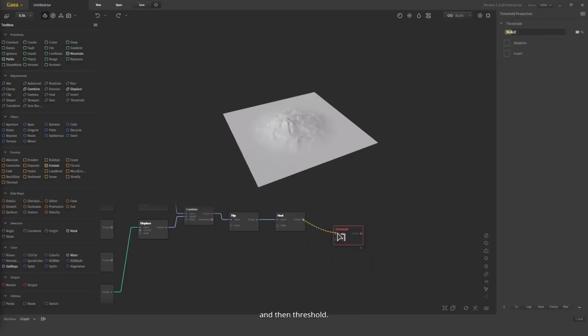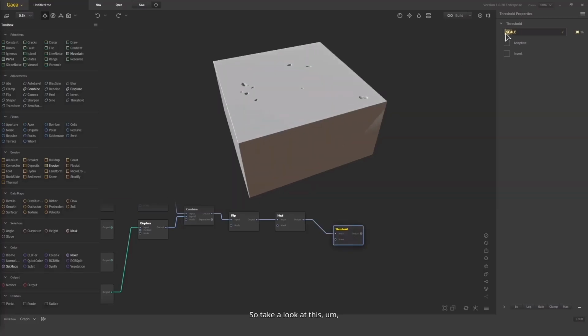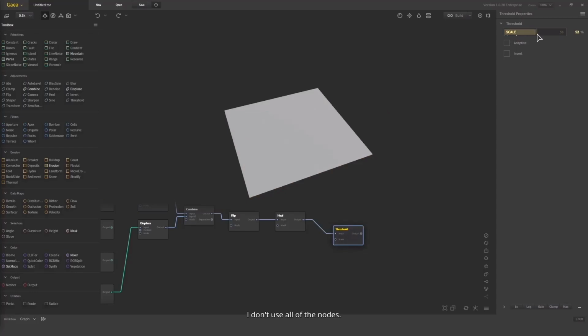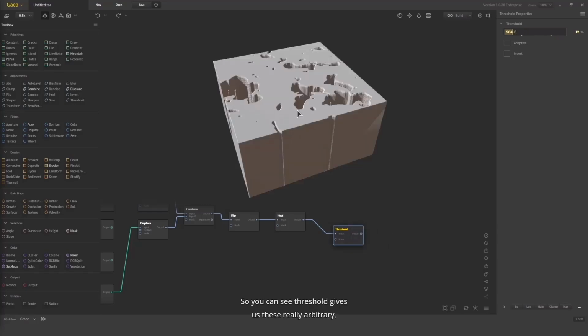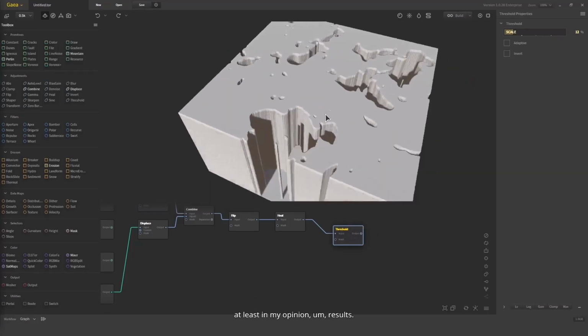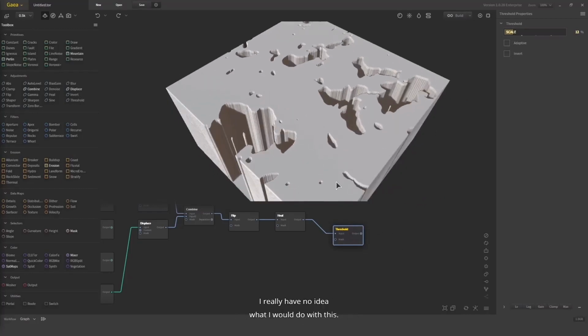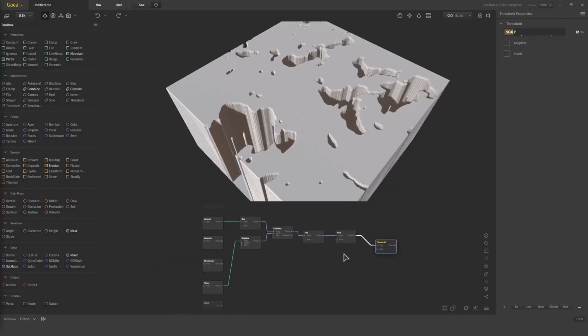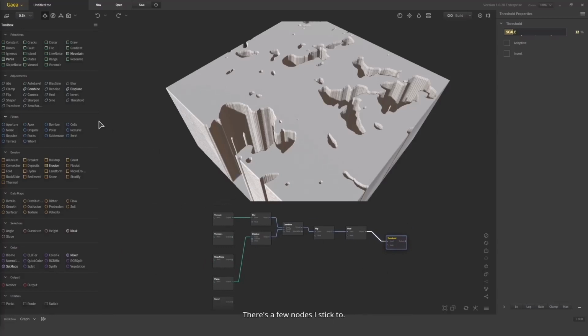And then threshold. So we can take a look at this. This one I rarely use. I don't use all of the nodes. Sometimes I can just achieve what I need with a few of the others. So you can see threshold gives us these really arbitrary, at least in my opinion, results. Like I really have no idea what I would do with this. And that's just me being honest. There's a few nodes I stick to, there's a few I don't use. And unfortunately, this is one of the few that I don't use.